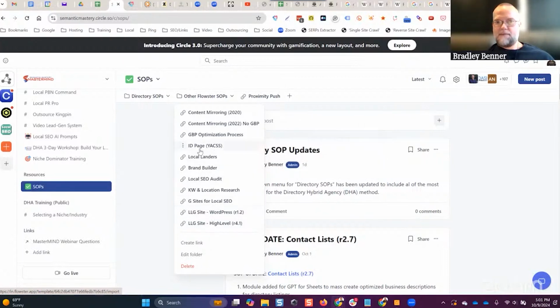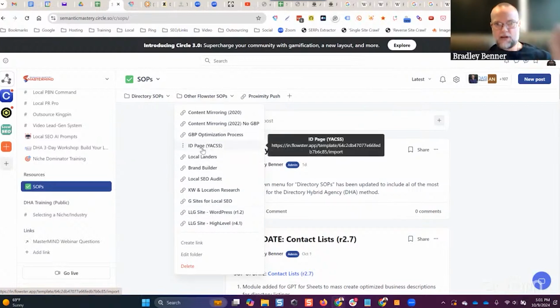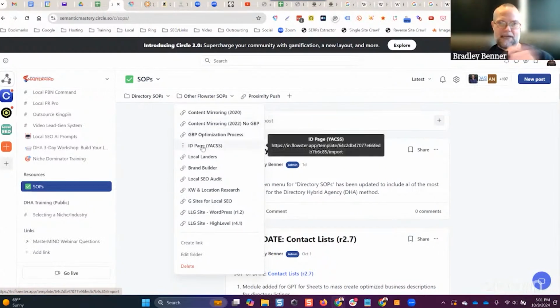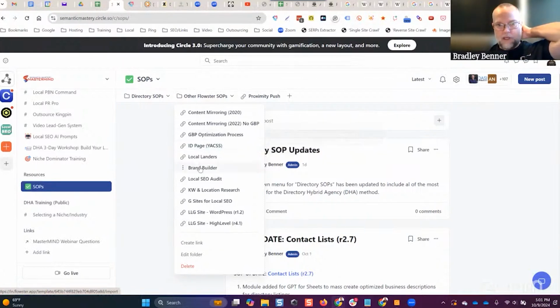And then also we have the ID page. But the ID page, there's training for how to build an ID page in the GBP optimization SOP. This is a standalone ID page training for if you're using Yax, yet another cloud stacking software to create ID pages, which is how I do them now. So there's an ID page, and then Brand Builder.